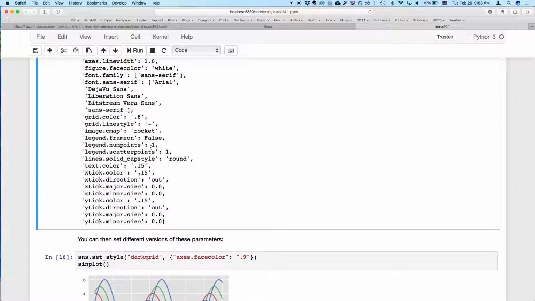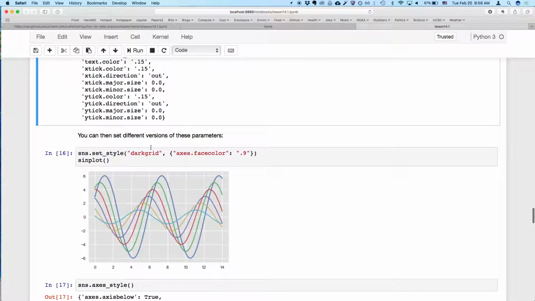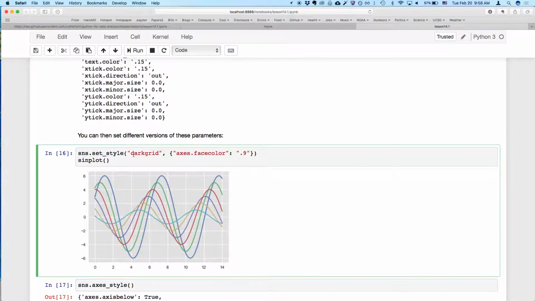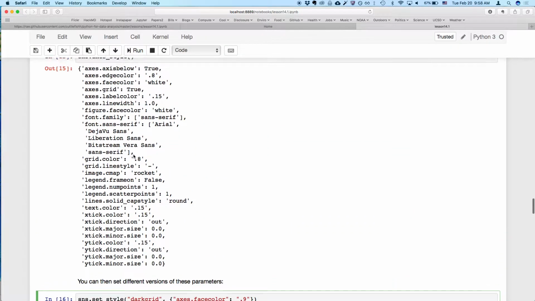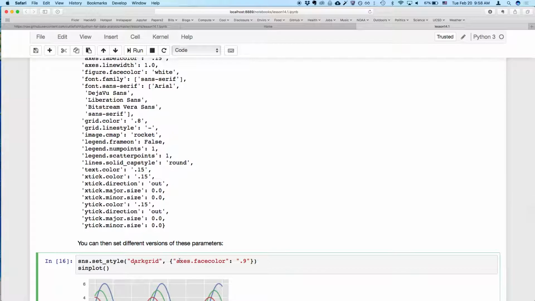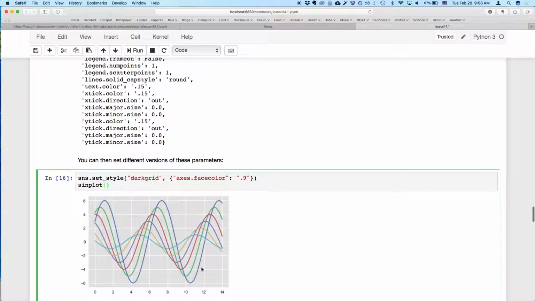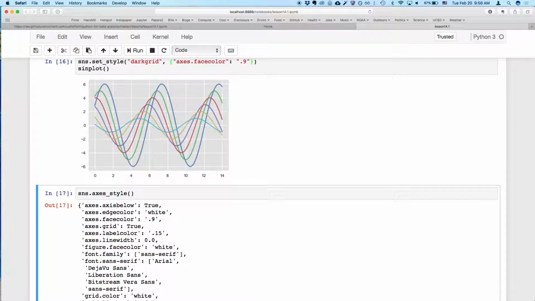So if we change the style, we can set like the face color here. We can say axes.facecolor using this syntax. We can set style using this dark grid default, but then with axes face color as 0.9. We can plot that, and then we can execute this axes style again to check that indeed we had changed this axes face color value to 0.9.